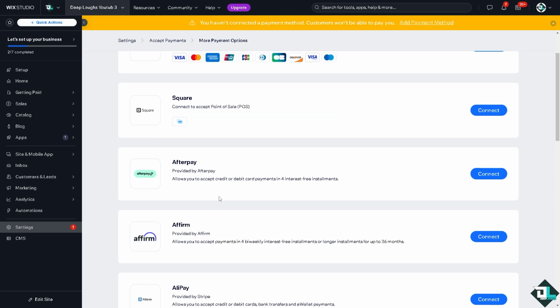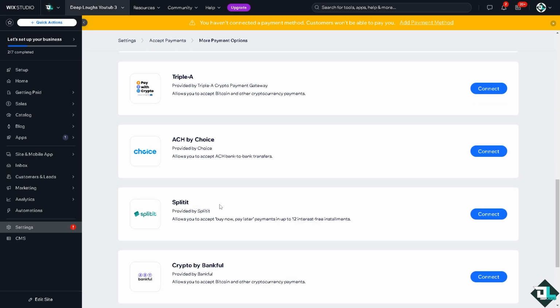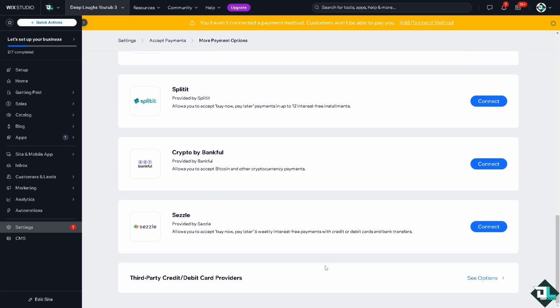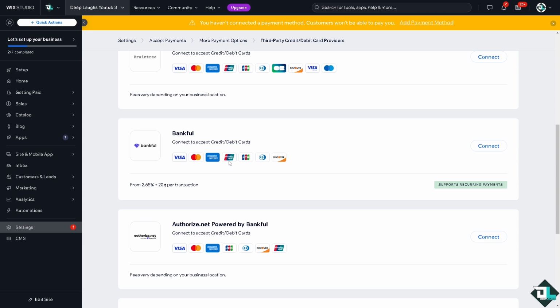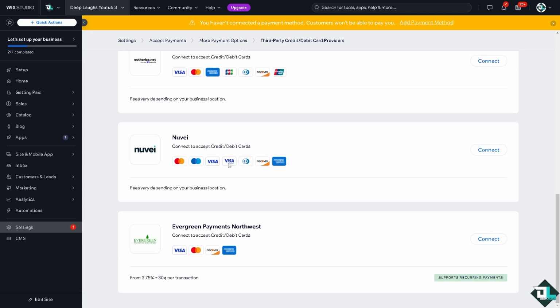You have Square, Afterpay, Affirm, and a lot more. And hover down below, you also have the option for the third-party credit or debit card providers. If you click that, you have Stripe, Braintree, Bankful, and Authorize.net. All I have to do is simply connect any form of payment that you want and just follow the on-screen instructions. Once you've done all of this, I want you to go to your Wix editor.